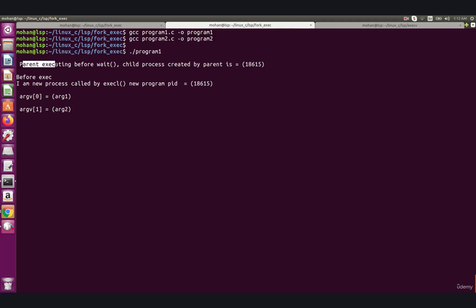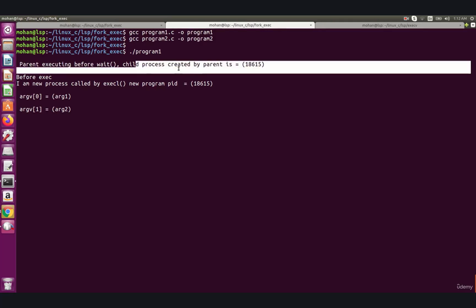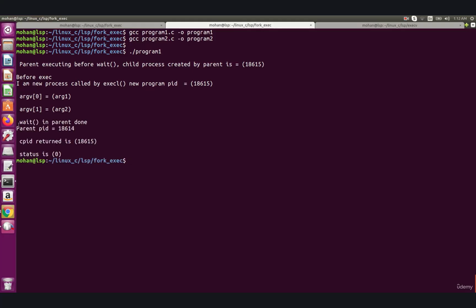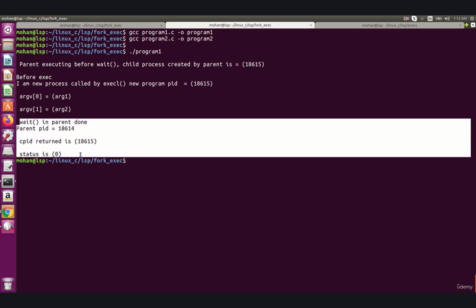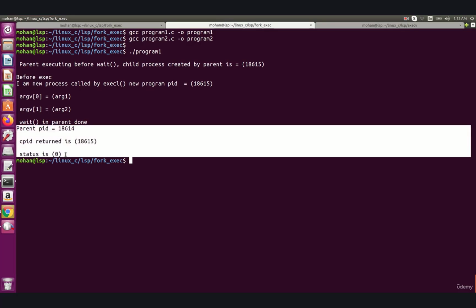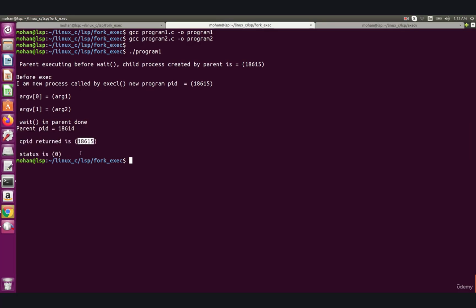Now here, the parent is executing before wait, and the child process ID is 18615. If you see here, the parent is waiting at this point for the child to finish its execution, and the child is executing a sleep of 20 seconds. Once the child finishes its execution, the wait function call is done in the parent process, and it comes out of the wait and prints the process ID of the child.